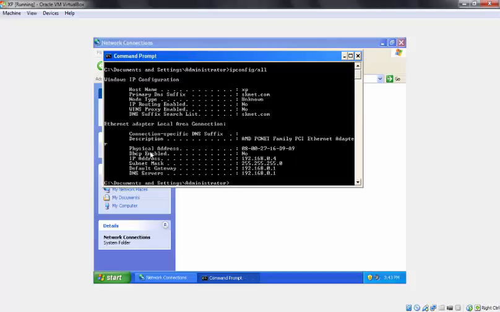Now you're going to see here, it's the IP address. It says DHCP is not enabled. It says no. And it shows you the default gateway, which is the IP address of the server, as well as the DNS server. We're going to minimize this.